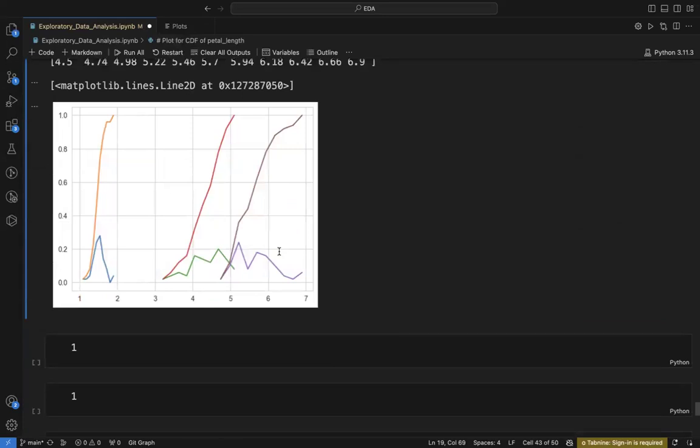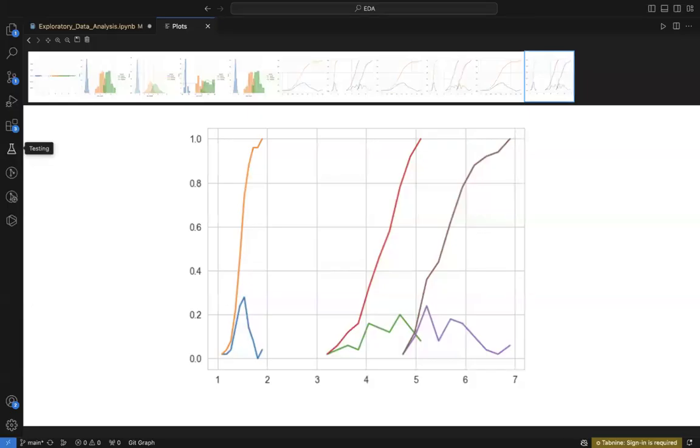So this is my plot. Let's see the enlarged version of this plot, and then we will discuss it once again. So I have plotted the PDF and CDF of my setosa, versicolor and virginica flowers. Now the next question is, why is CDF useful? How is CDF useful for our iris data set? So let's look at it.